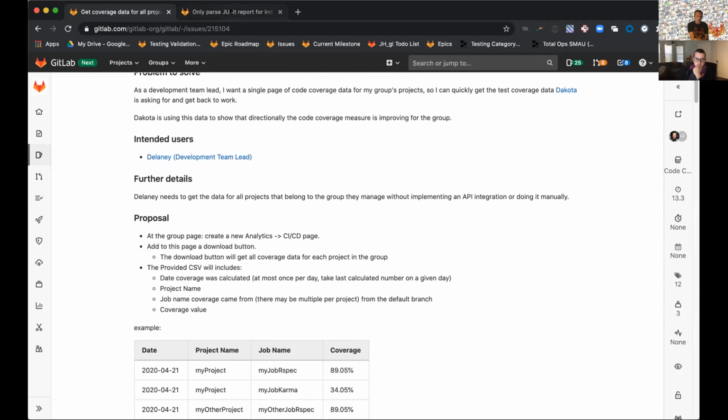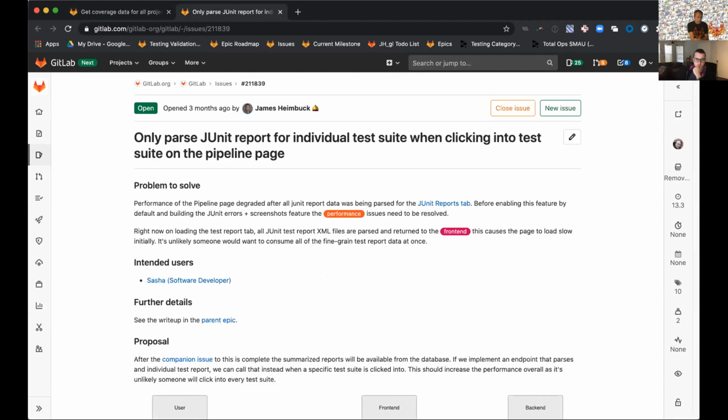The second item I want to talk about today and that the team is going to be working on is to improve the performance of the JUnit report. This feature, the JUnit report, was introduced first back in 12.5, but it's been turned off by default on gitlab.com and as part of the install due to some performance issues for really large tests.